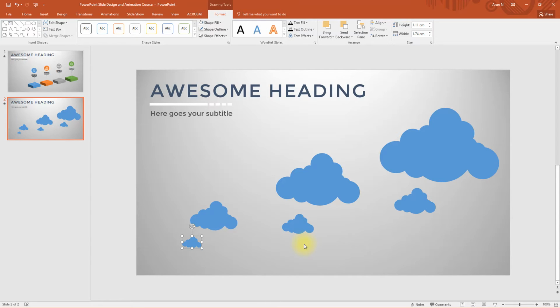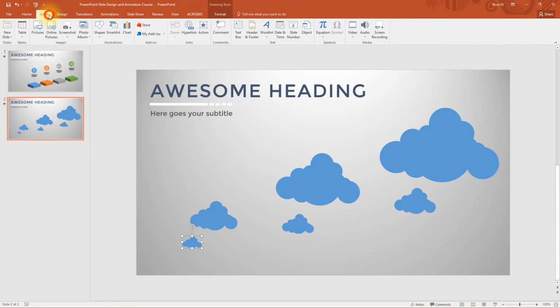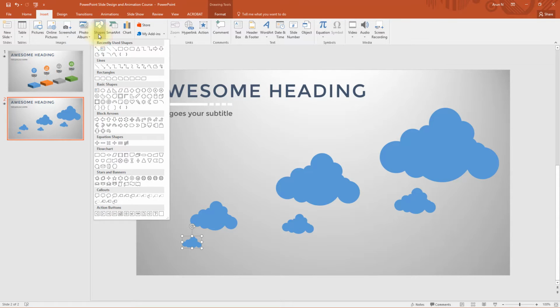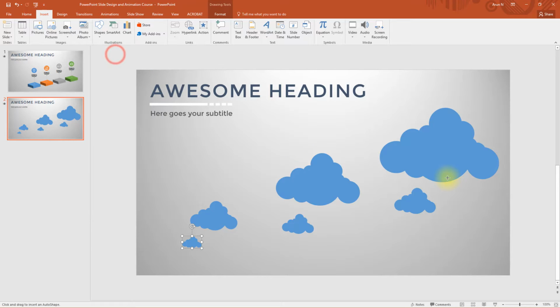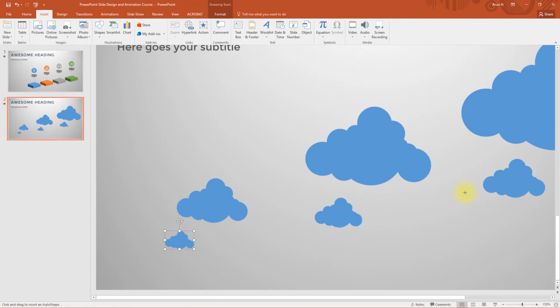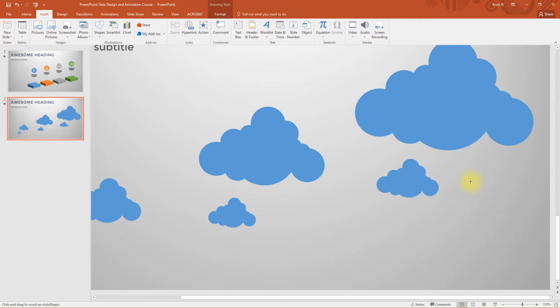Trust me. Now to draw the stem, we need to take another shape. Go to Insert, Shapes, and then choose Curve. Don't choose this arc because arc is not suitable for this drawing. Curve has got a unique feature which I'm going to explain you now, because you can draw customized curves using this curve shape. Okay, let's start, but before that let me zoom in so that you can see clearly.